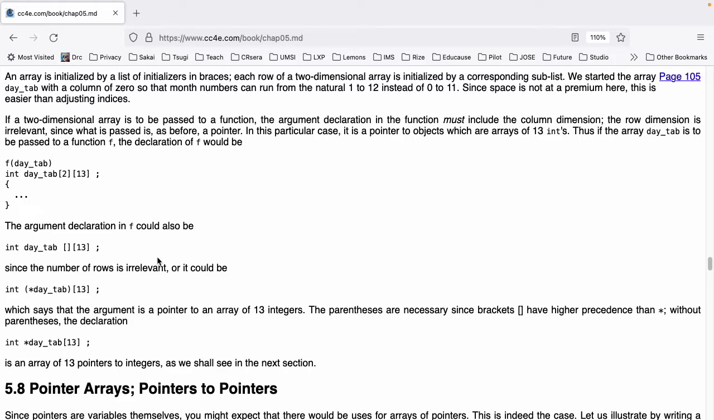The parentheses are necessary since the brackets have higher precedence than the asterisk. Without parentheses, the declaration int *daytab[13]; is an array of 13 pointers to integers, as we shall see in the next section.